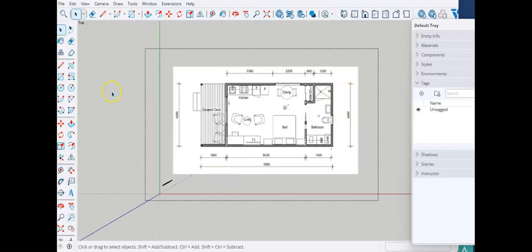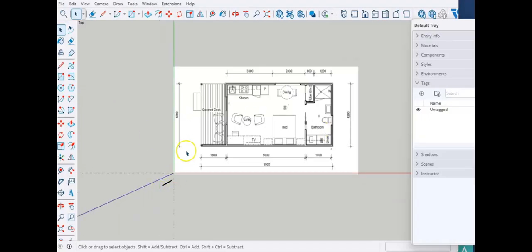So that is scaling a JPEG. Alright, so the next activity, or the next tutorial, will look at how we can most efficiently use our drawing tools to create the walls for this drawing.